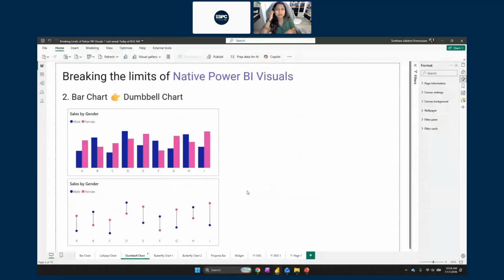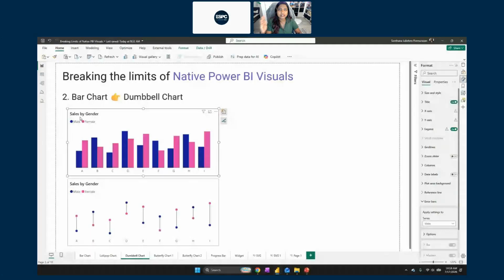First, let's talk about why it's my favorite. I have a simple visual giving me sales by gender, male and female. It is very easy for me to find out. For product A, females have been purchasing more. For B, it's the males. And C, D, it's easy for me to keep comparing. But you see how it's too loud? This particular visual takes the focus away from my entire report.